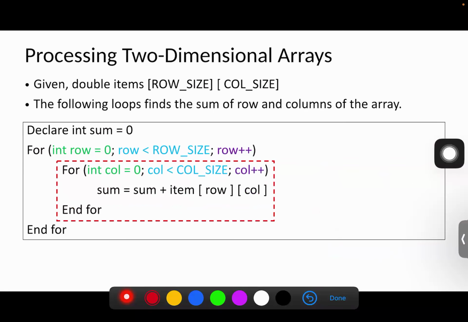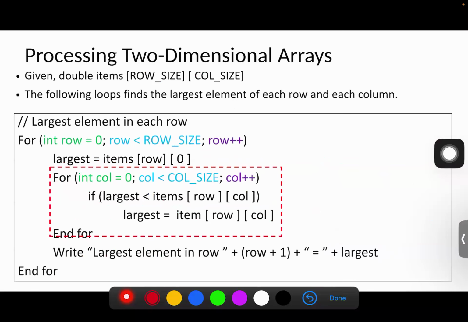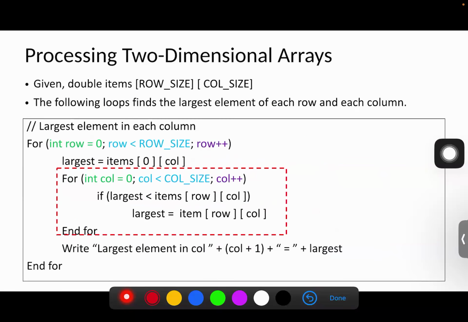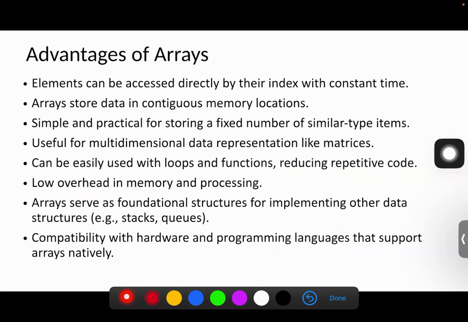Okay, so same, I think it's the same thing. I just use different, just to show you that you can use 2 for loops for. Now, what are some of the major advantages or disadvantages for using arrays in your programming? So in your programming, if you use arrays, what are some of the advantages?